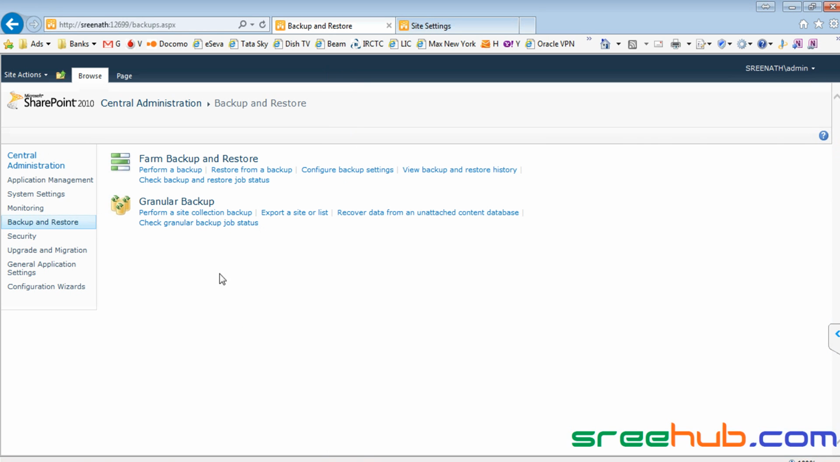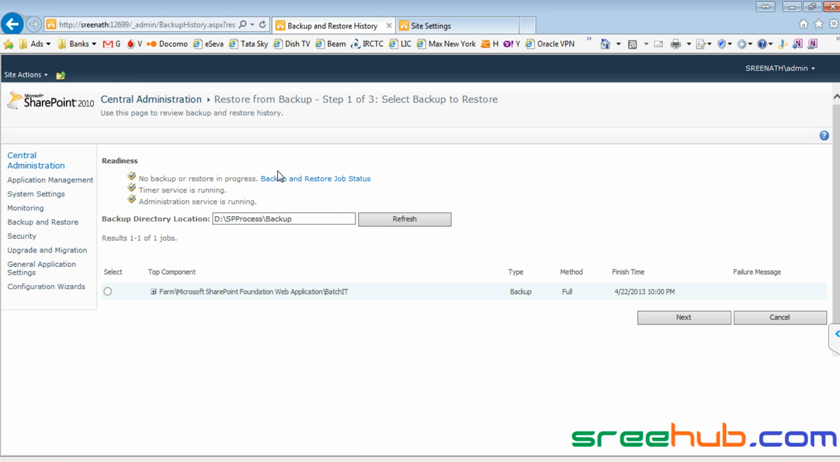Then how to restore this? Again, you have an option of restore from backup. You can restore anything from here. Now here you can see it will automatically load your file. Now let us say click on refresh, it will give you all the backups, because we have taken only batch IT. That's why it gave only batch IT.